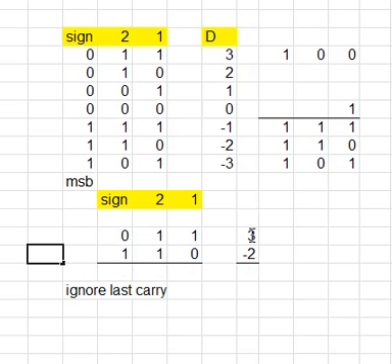So let's add 3 and negative 2, which is the same as saying let's subtract 2 from 3. So this is negative 2 in binary. As we remember, we worked that out here, 1, 1, 0, with this one indicating our sign and these 2 bits representing our number. So 3 minus 2, or 3 plus negative 2, is 1.